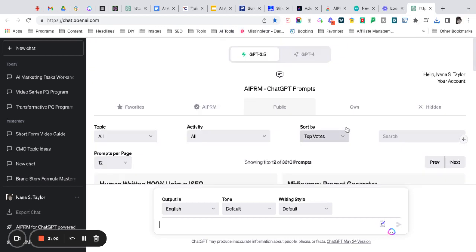I highly, highly recommend the paid version. It's $20 a month. You don't have to keep it. It's a monthly thing. So you can keep it for a month and ditch it later. I honestly spend a ton of time in here, so it is more than worth it for me. That's how you install the AIPRM GPT extension.